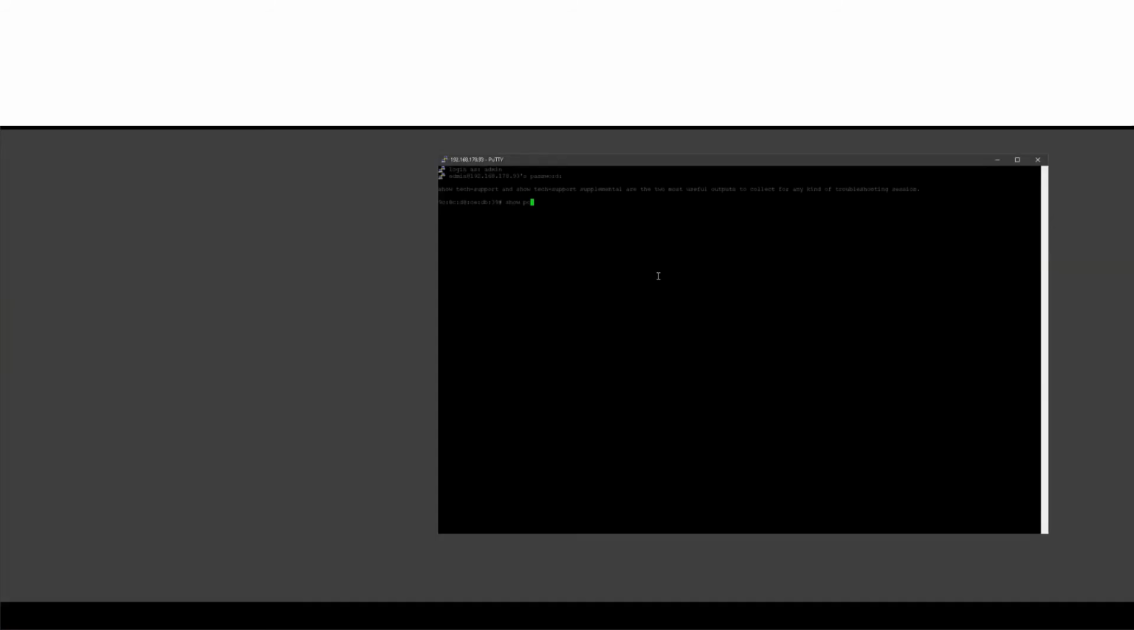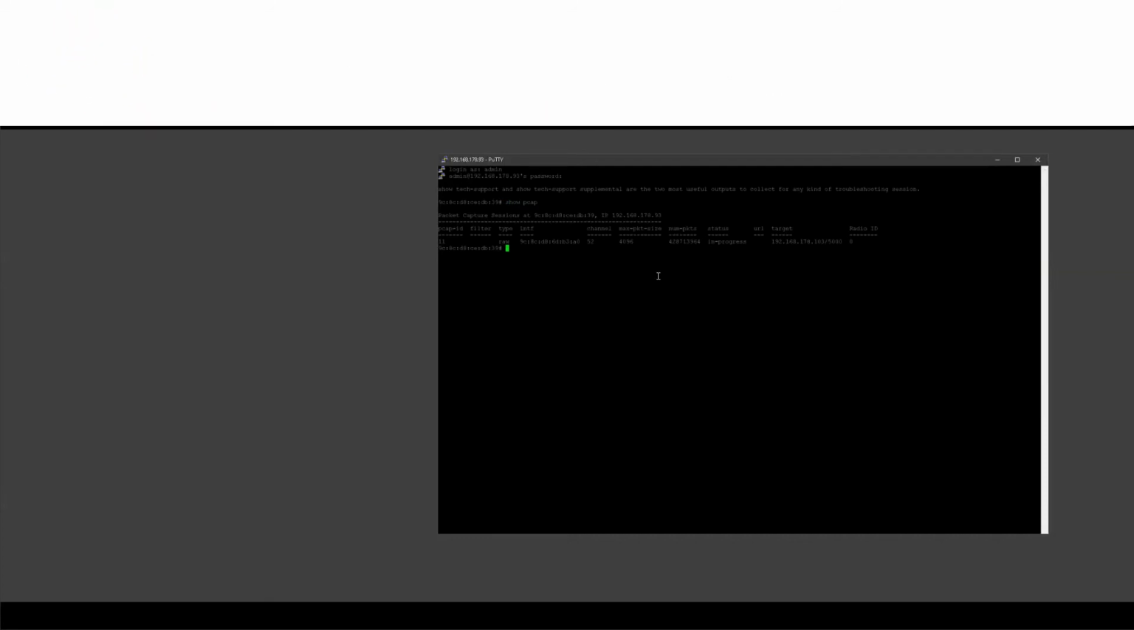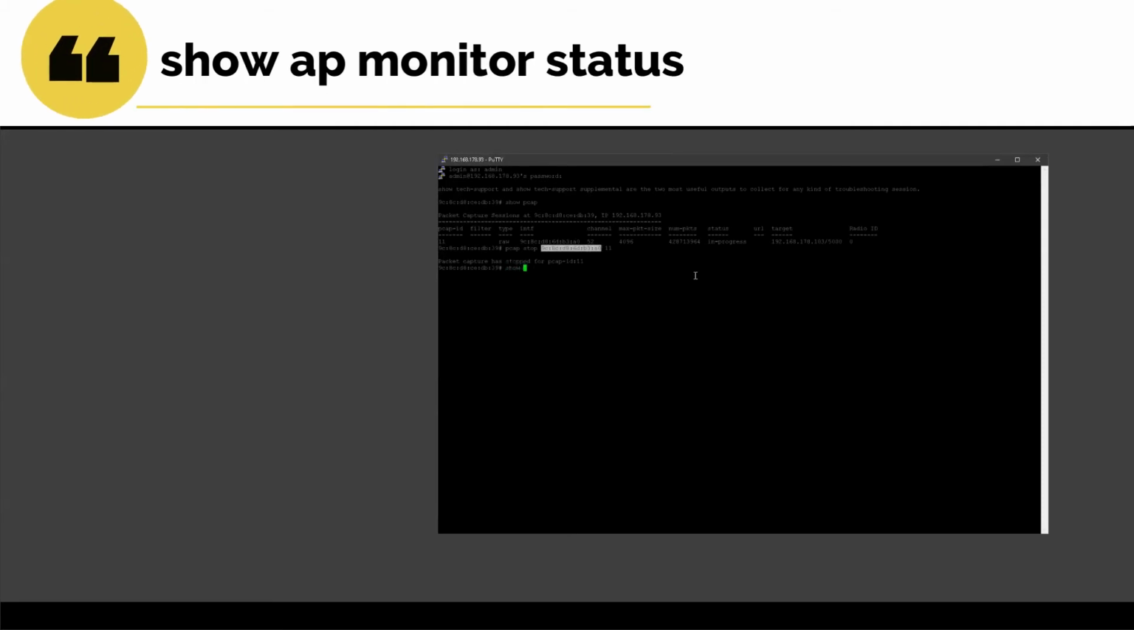Next, we need to SSH to our access point. Log in with the username and password of the access point. To be sure that there is no other capture running now, use the command shown on the screen. If there is another capture, you can stop it by using the command shown on the screen here. You need to know the BSS ID of the radio you want to capture. Type show ap monitor status to get more information about the BSS ID.